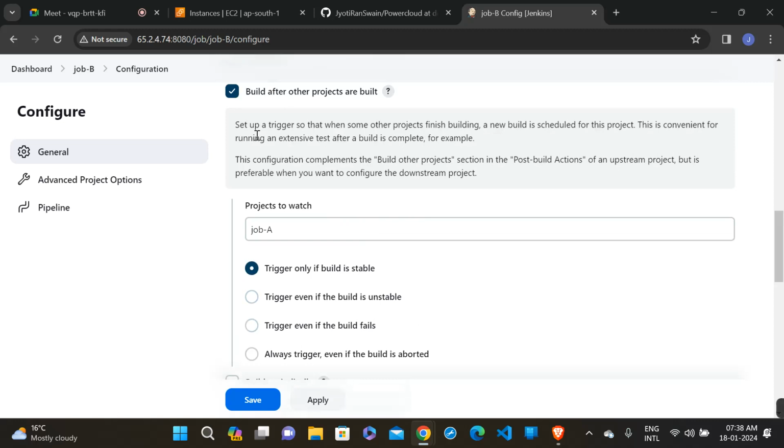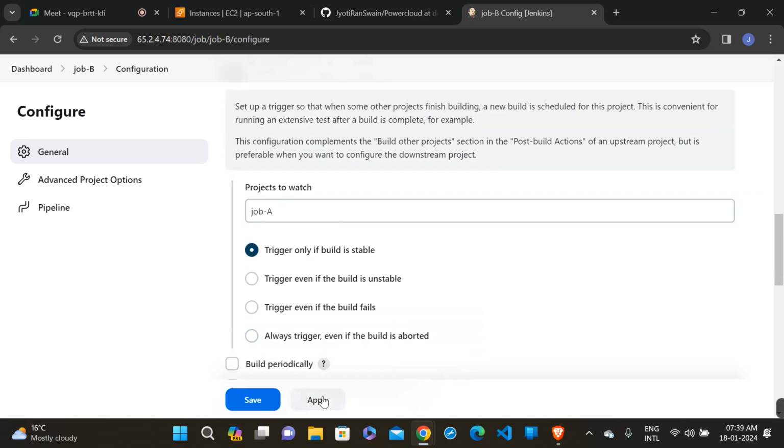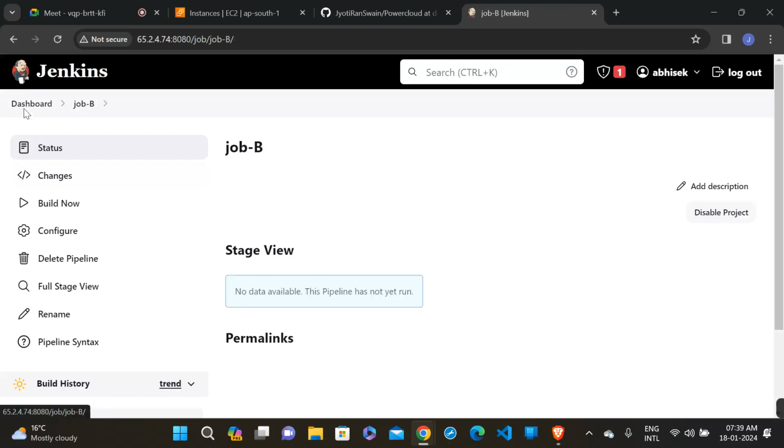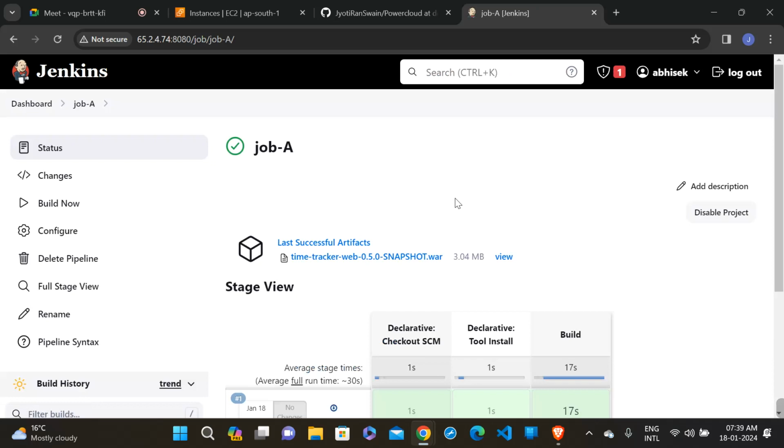So again, set up a trigger so that when some other job is finished, meaning first we build job A, then automatically job B will build. This we have set up here. Just apply and save it, and go to job A first.